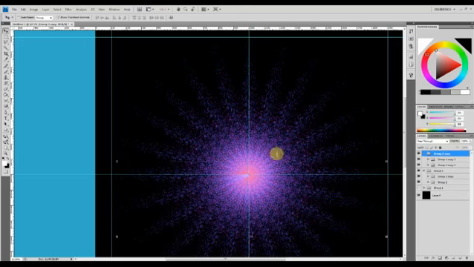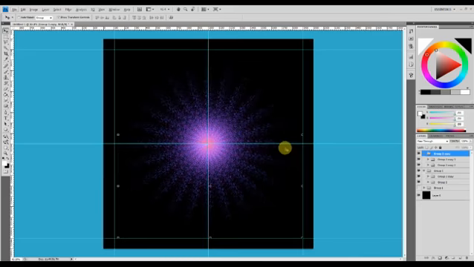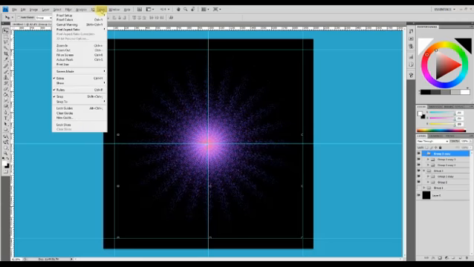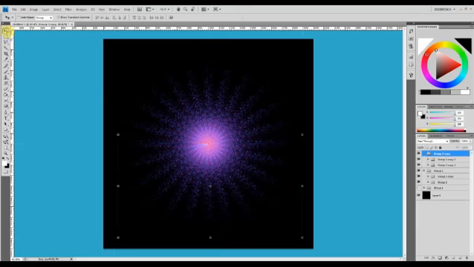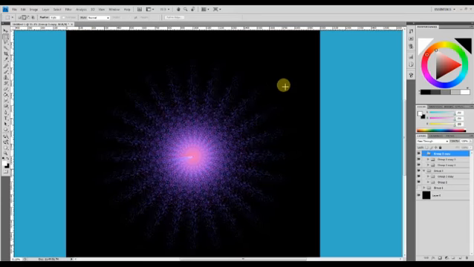Hit OK, and there you have it. Then you can just say view, clear grids, and then just hit marquee to get rid of that, and you have a fractal spin or a fractal circle.